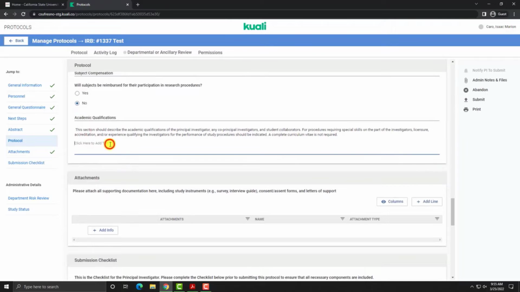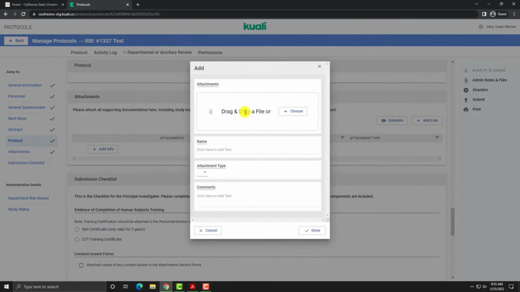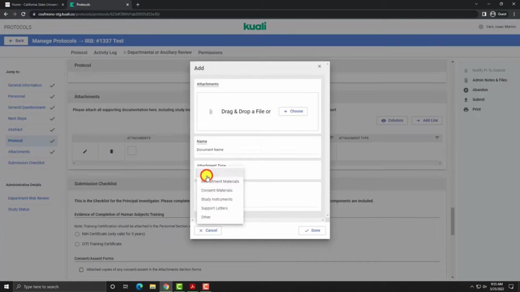As you continue to scroll down, you will find the attachment section. Here you will click Add Line to attach relevant attachments and name them accordingly. Please select the proper attachment type so reviewers can identify them appropriately. You will need to repeat this step for each individual attachment.